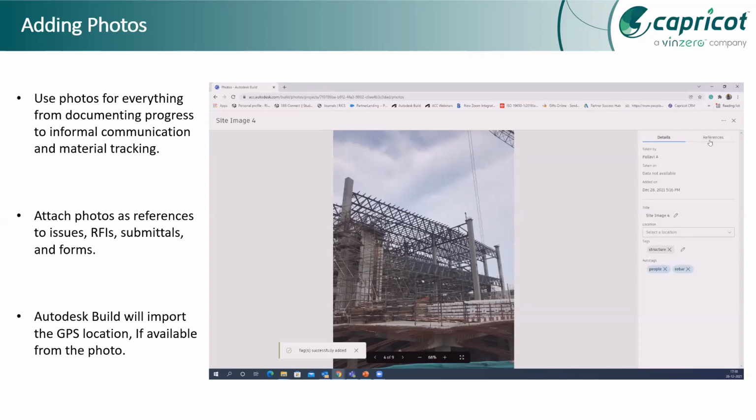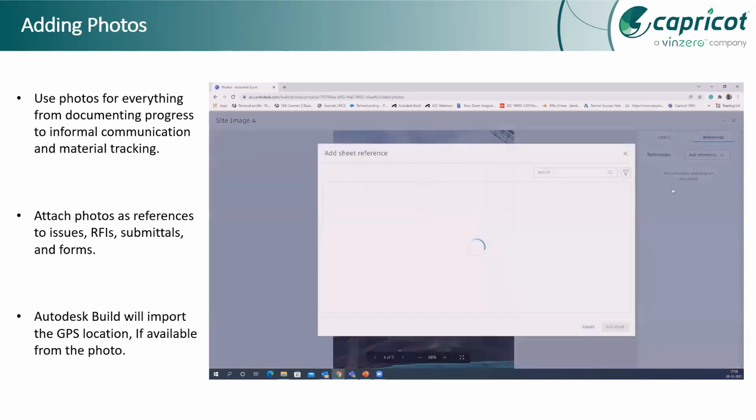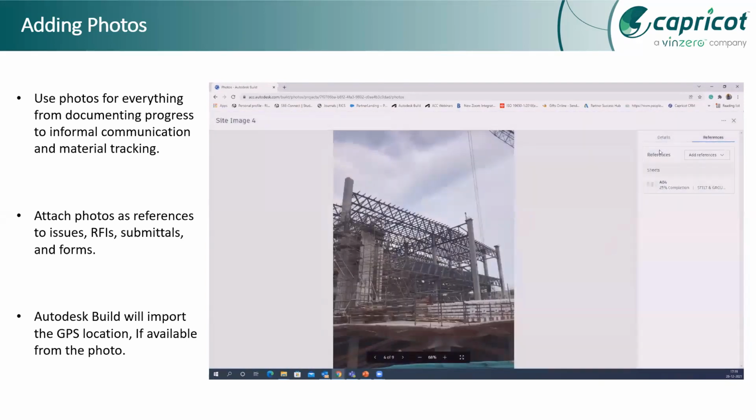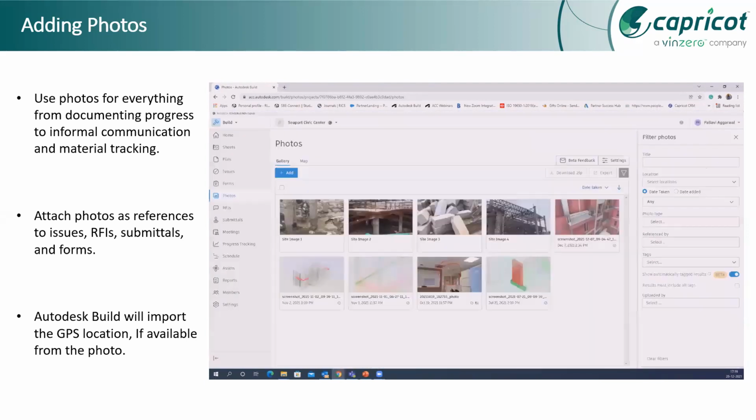So you see here, even references can be added to the picture. So you can attach a sheet in the form of reference to a photo. So you will know that this photo belongs to this sheet, and the photos are linked. So this becomes easier for people to review. Okay, so you can share and download them with the non-members as well.